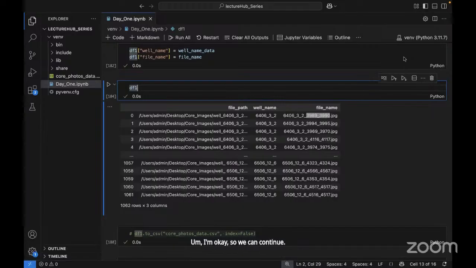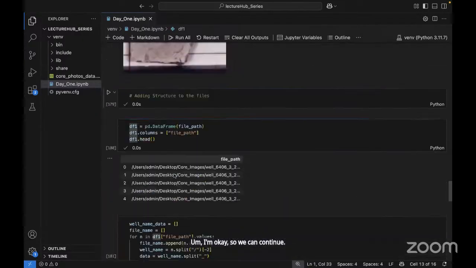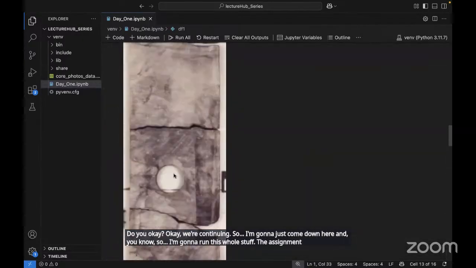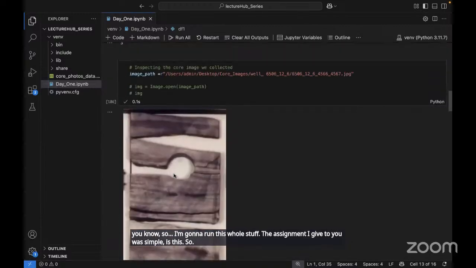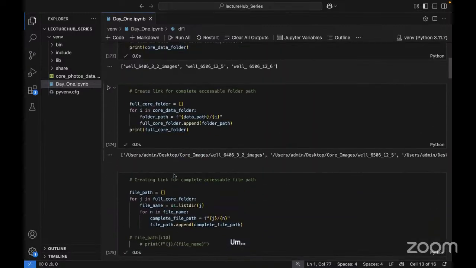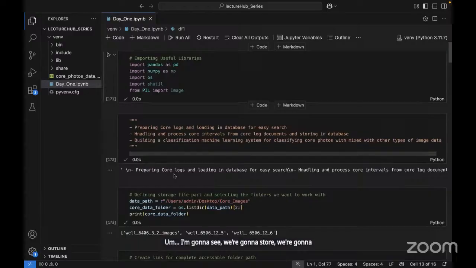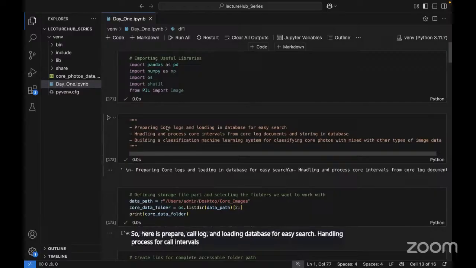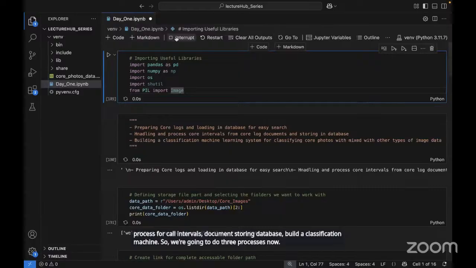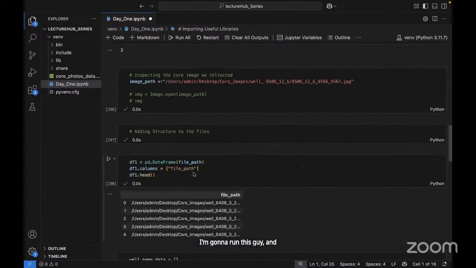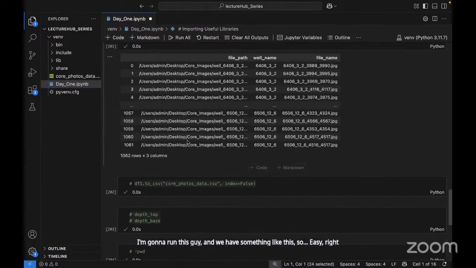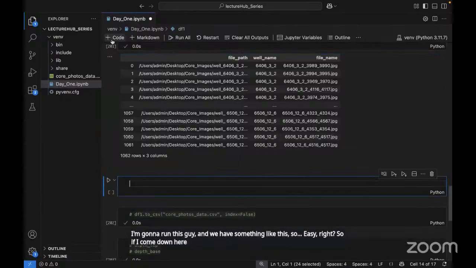Okay, we continue. So I'm going to come down here and run this whole thing. The assignment I gave to you was simple. We're going to do a couple of things here: prepare the call log and load the database for easy search, handle processing for core intervals, document storing in the database, and build a classification machine. So we're going to do 3 processes. Now, I'm going to run this and we have something like this. So easy, right?